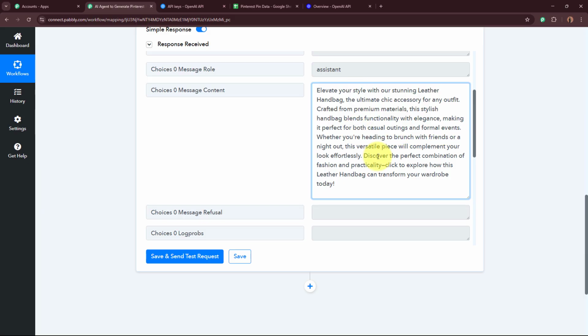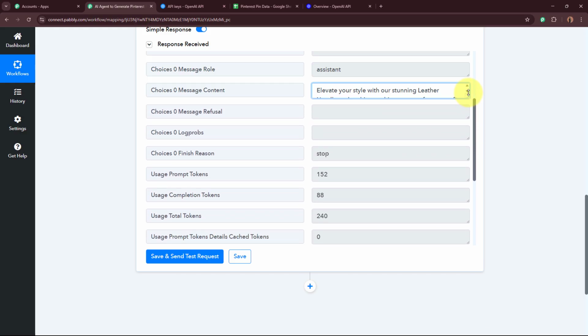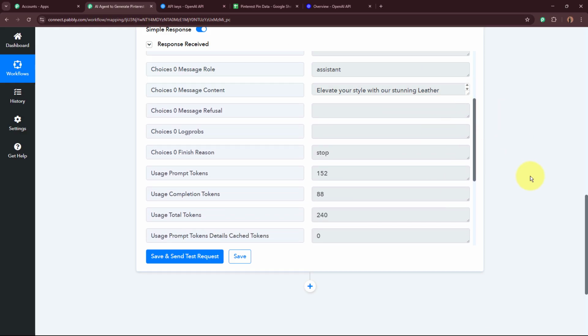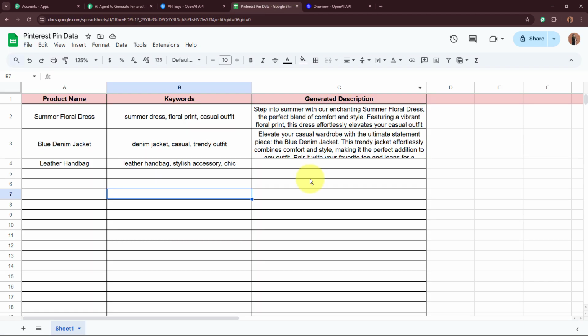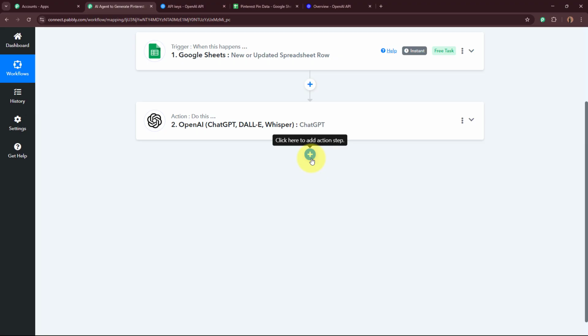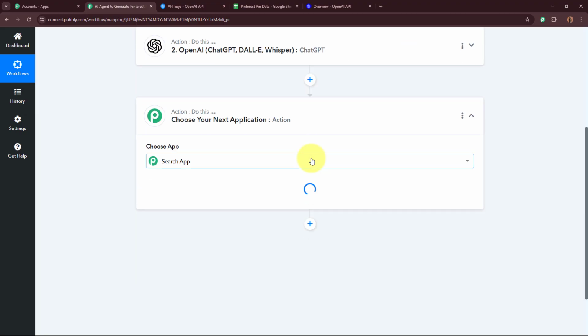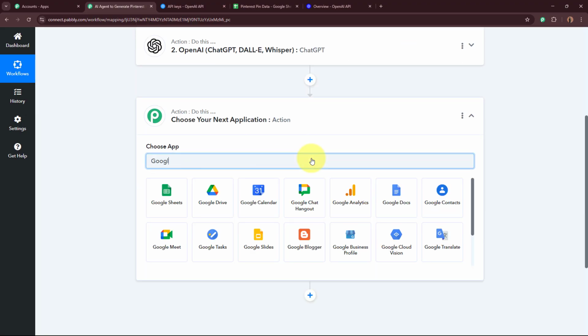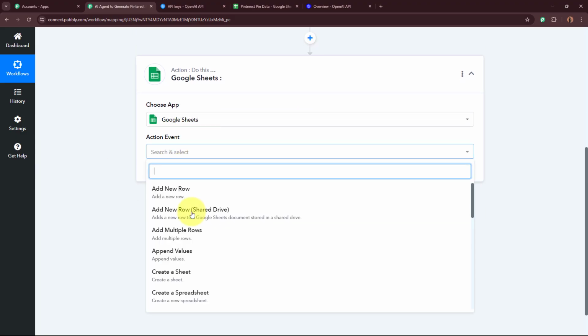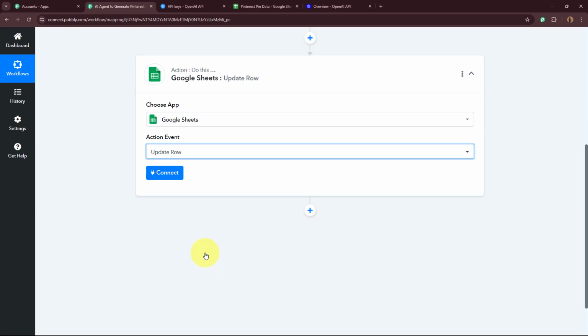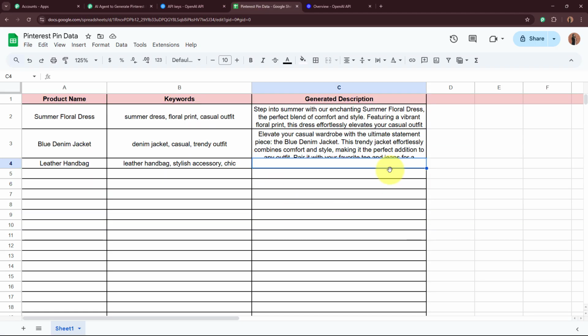You can see over here automatically this SEO approved description for my Pinterest pin has been generated by my AI agent. So now as the description is generated, I want to add back this generated description in my spreadsheet so that I can post all these pins later with this description that is generated. For that, add an action step to this workflow. And for the action application, select Google Sheets right over here. And the action event over here is going to be update row, as now we're going to update the row with the generated description.